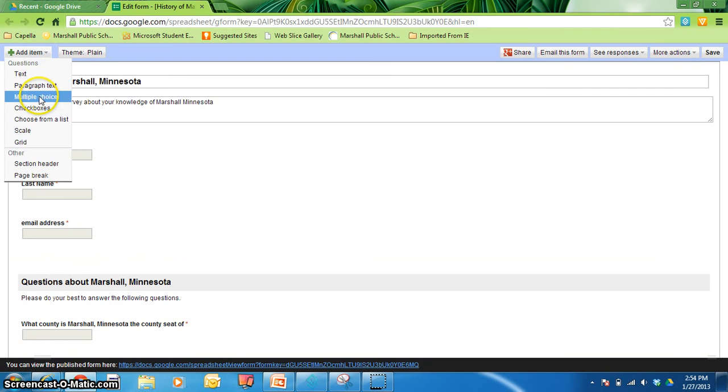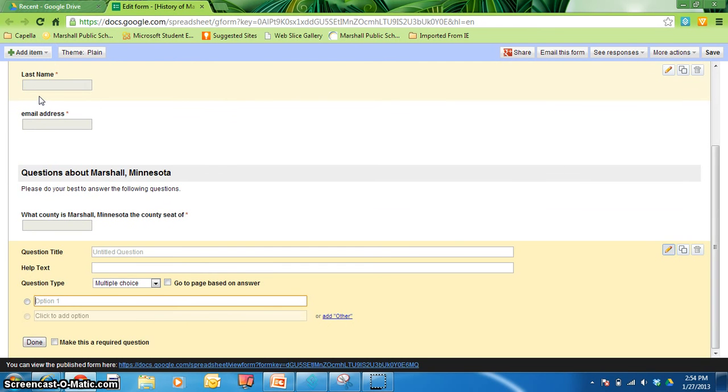This time we're going to add a multiple choice. Now the difference between a multiple choice and a checkbox is that multiple choice only has one right answer, whereas a checkbox might have several possible right answers. What was Marshall, Minnesota originally called? All right, it's multiple choice.